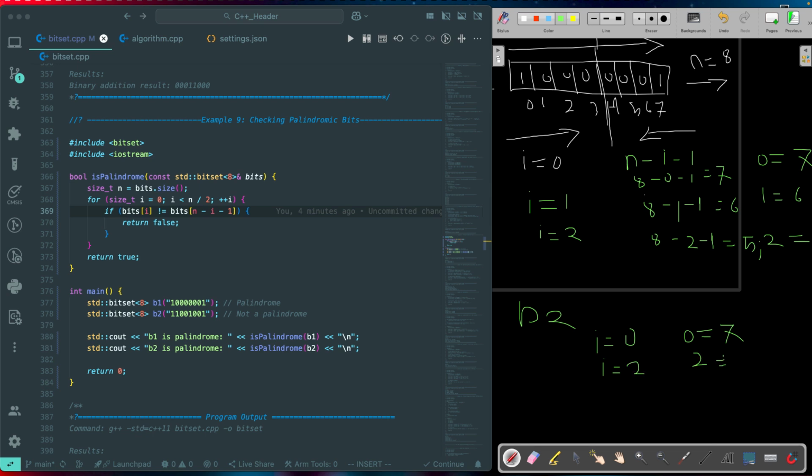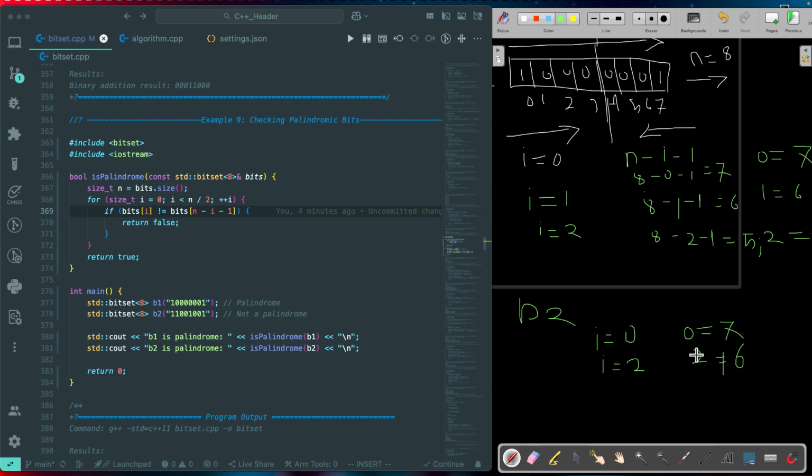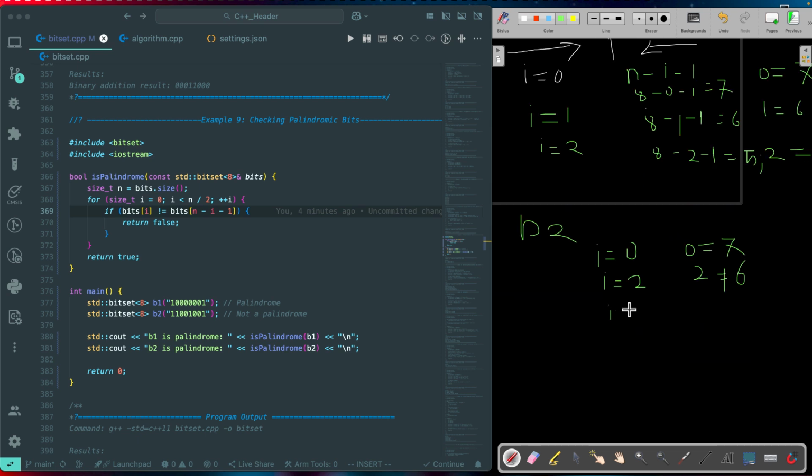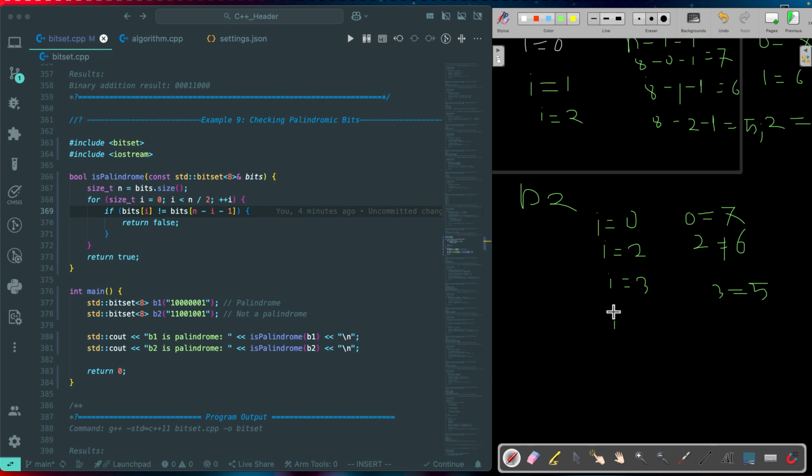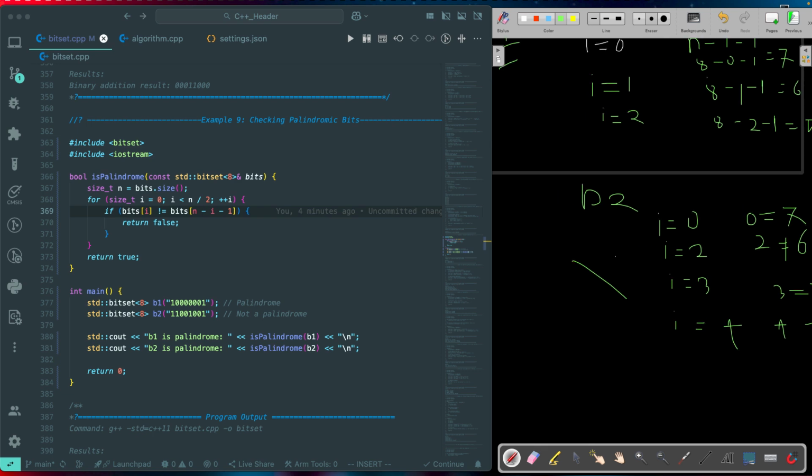Okay, that does not perform a palindromic. Also this and this perform a palindromic. Okay, but the 4 and 4 are not a palindromic, so we can consider here that b2 is not a palindromic.